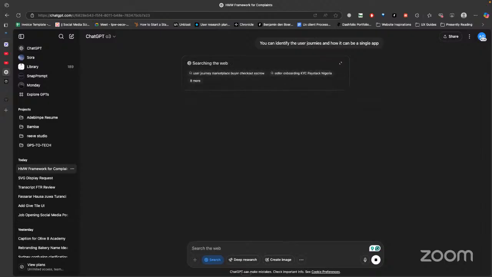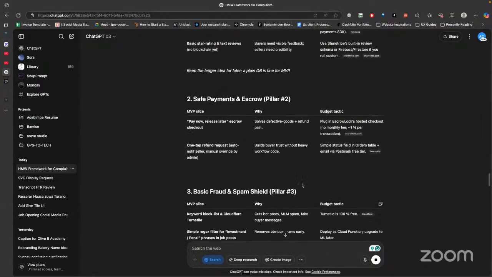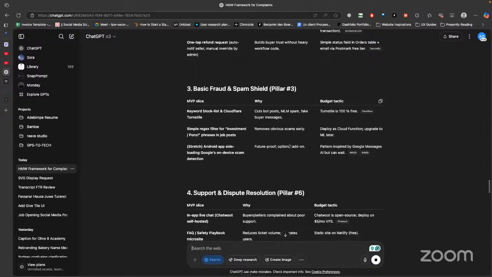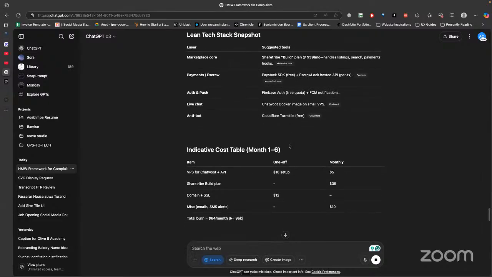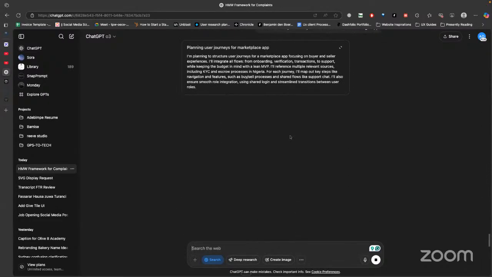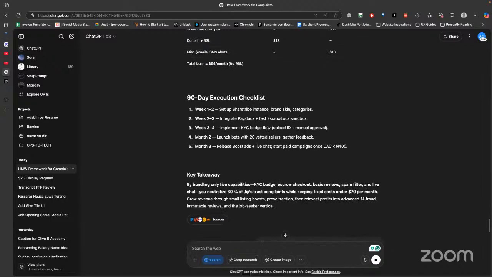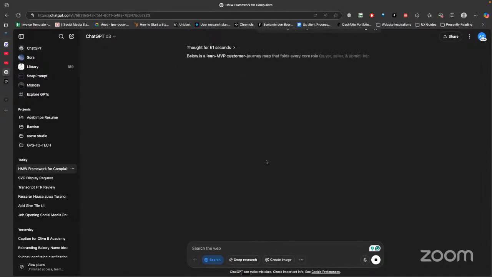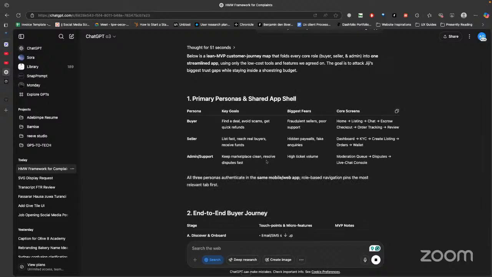So the list of features we definitely are going to have is, where is it? We are going to have onboarding, we are going to have payments, we are going to have a fraud system, we are going to have support. Okay, very important. Okay, and if you look at it now, still loading. It even goes about giving you your 90-day execution, like how you can get this done in 30 days. Okay, so let's wait for it. So O3 is kind of slow, right? And then now it gives you each persona and the kind of user journey.